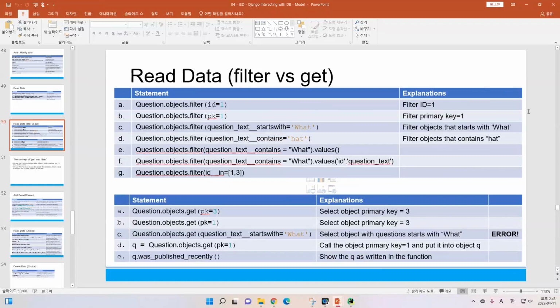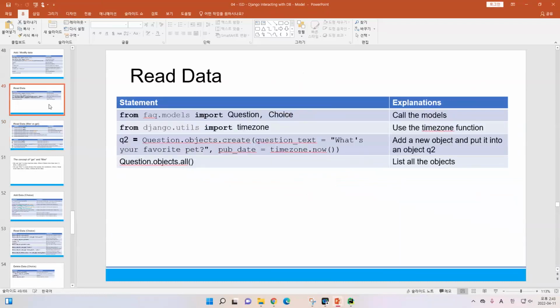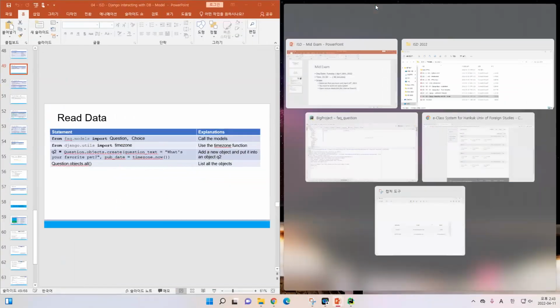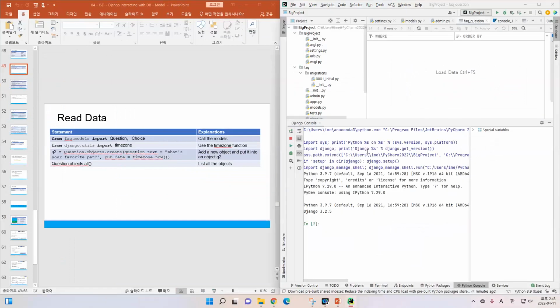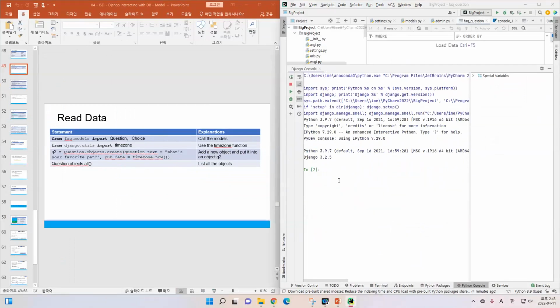So last time we finished with reading data. Let me start again. You need to make the shell. For now I will just use the shell to do this part.